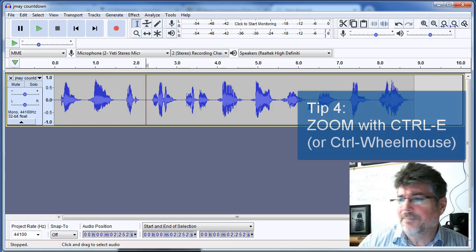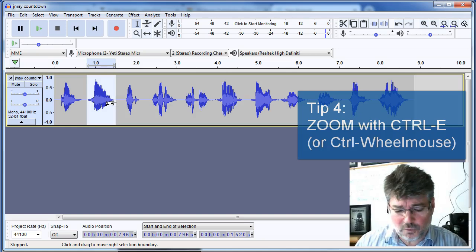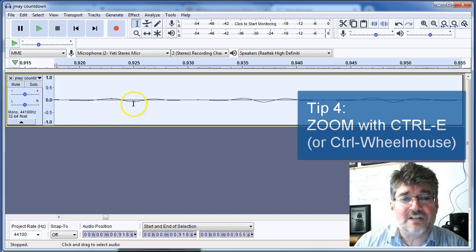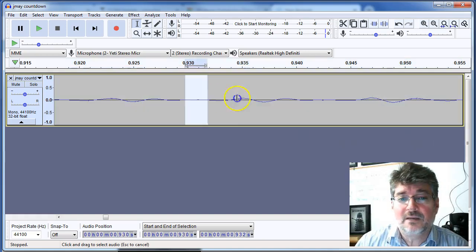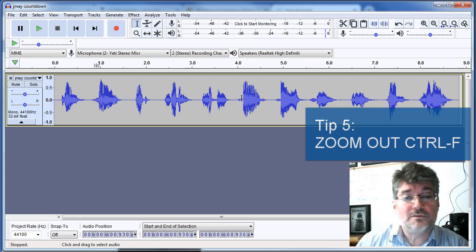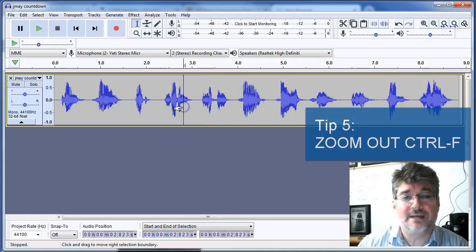Tip number four. You can zoom in on a chunk of the wave with that select tool as well. Ctrl-E will let you zoom in, and you can actually see what a wave looks like. This is a nice low amplitude wave, nice sine wave. It's just a little bit of noise in the room. Once you zoom in like this, you want to zoom back. So Ctrl-F will zoom back to show you the full recording that you created again. So with Ctrl-E, zoom in, Ctrl-F, zoom back out.